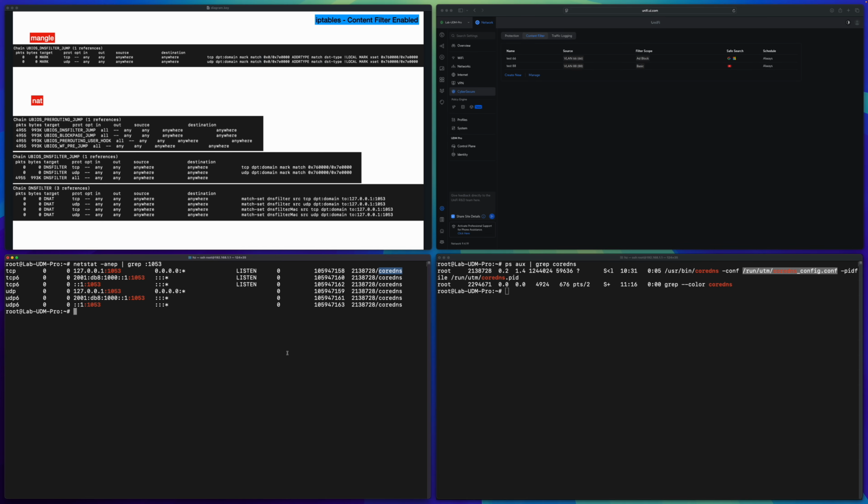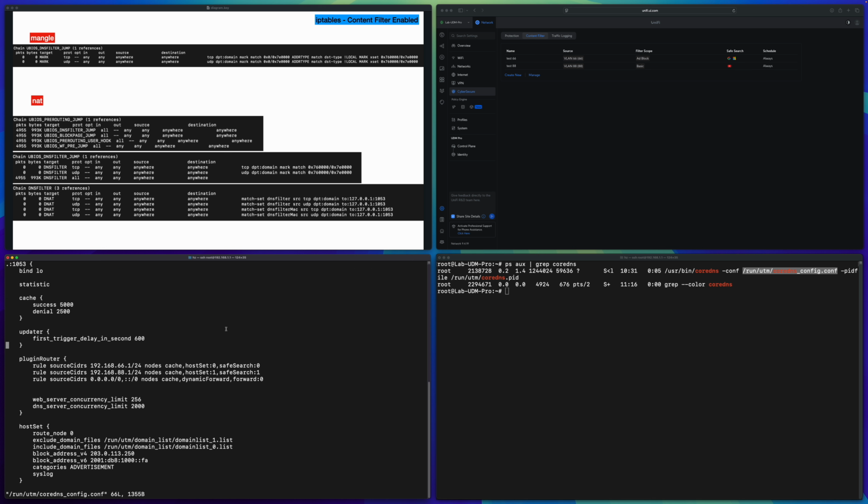Then in the left side, let me show this configuration file. What you are seeing now is called Corefile. So basically it's the configuration file to run CoreDNS.